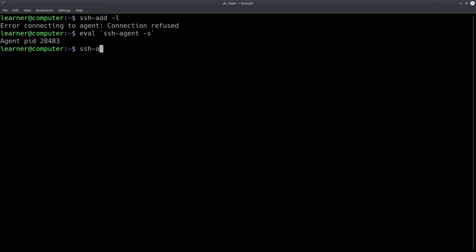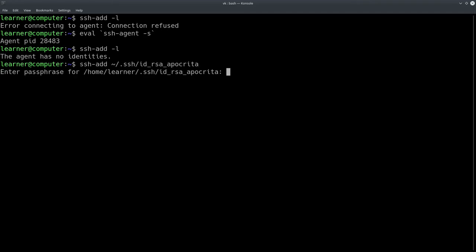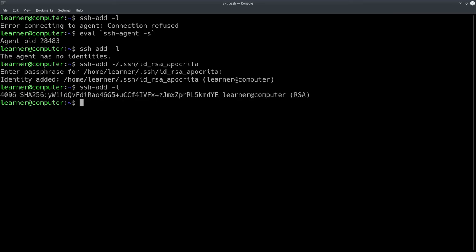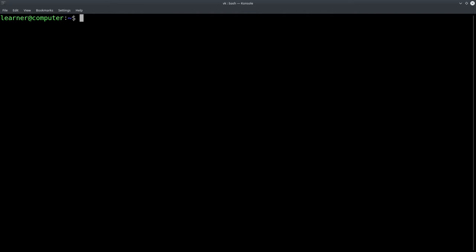Now, if you type the ssh-add -l command, you will see that no identities are added yet. Adding a key to the agent is very simple. Just type ssh-add and the path to your private SSH key. The passphrase for this key will be asked, and after you enter the correct passphrase, the key will be added to the agent. Now, if you type the ssh-add -l command, we will see the fingerprint of the added key. If you wish to remove all keys from the SSH agent for some reason, just type ssh-add -D and hit enter.